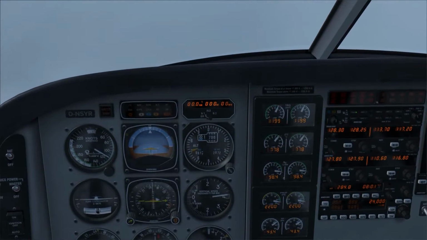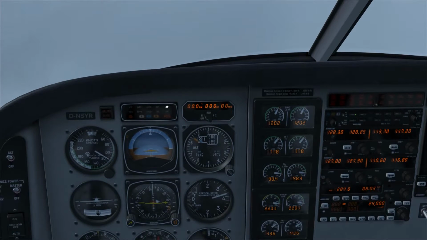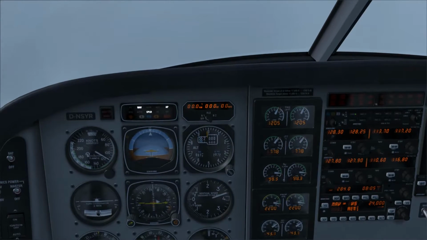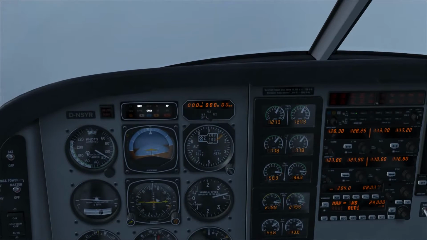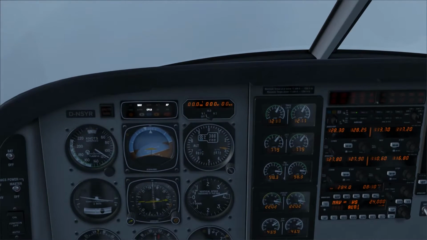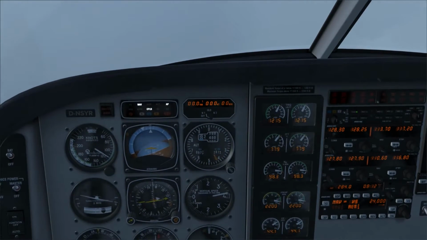Alright, and I'm going to go ahead and on our autopilot we'll do our altitude and our navigation. Climbing 4,000 feet, as I said. We'll hold our NT right where we're at.